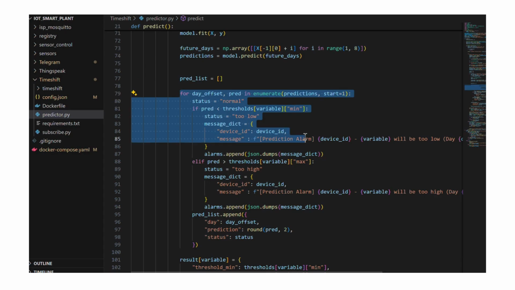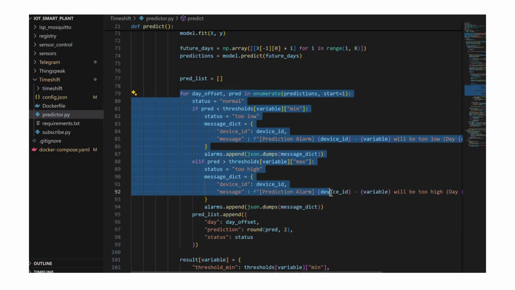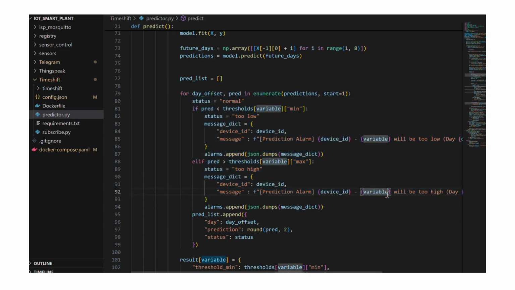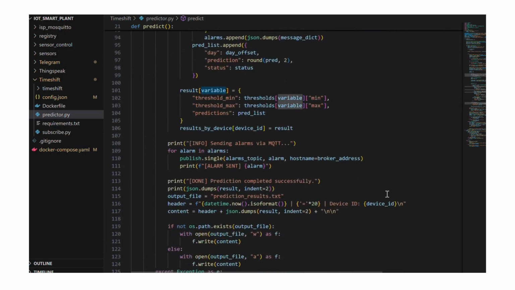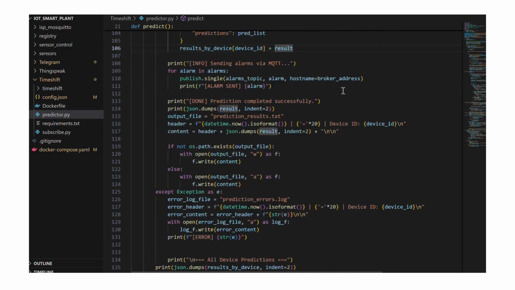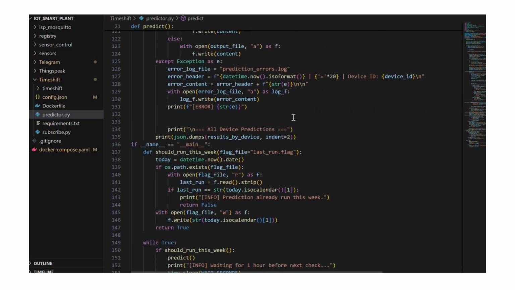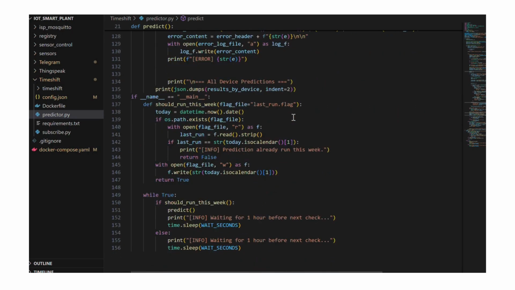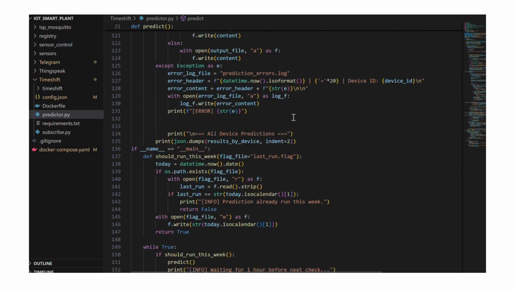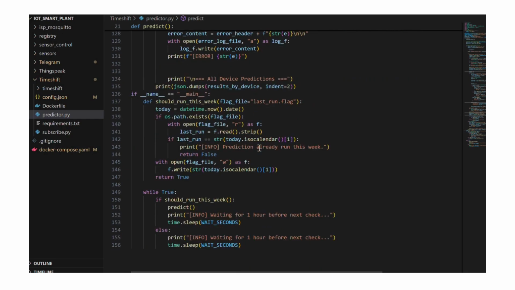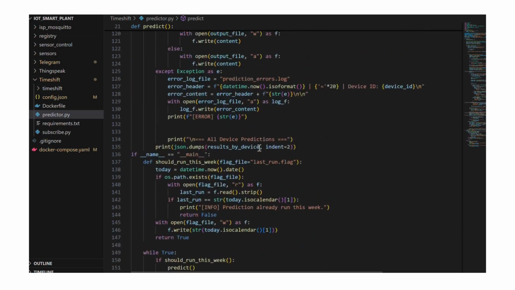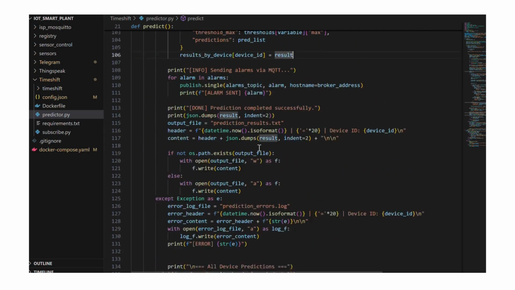One unique feature of this microservice is that it only runs once per week. Using a flag file, it checks if it has already run during the current ISO week. If yes, it waits. If not, it runs the full prediction cycle and then pauses again. So overall, TimeShift acts like a smart forecaster. It looks at the past, detects patterns, and warns the system in advance, before anything goes wrong.